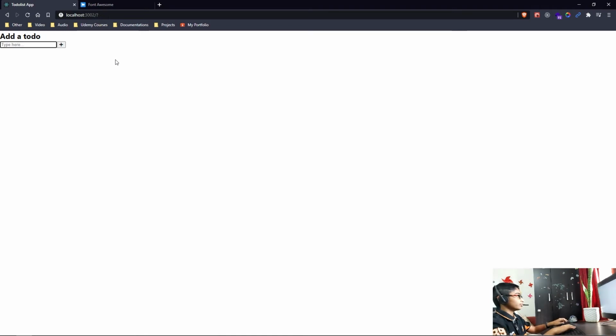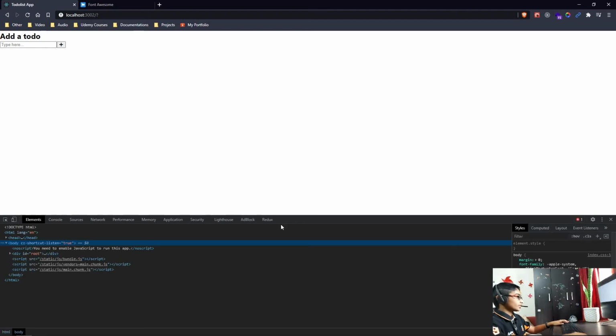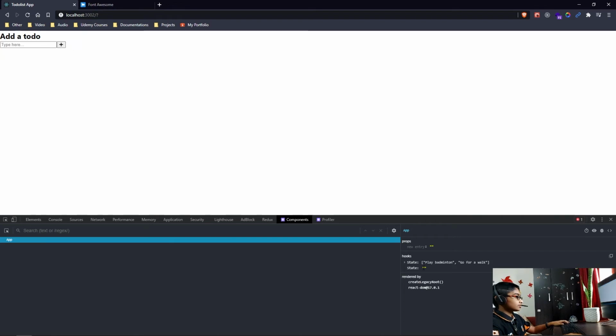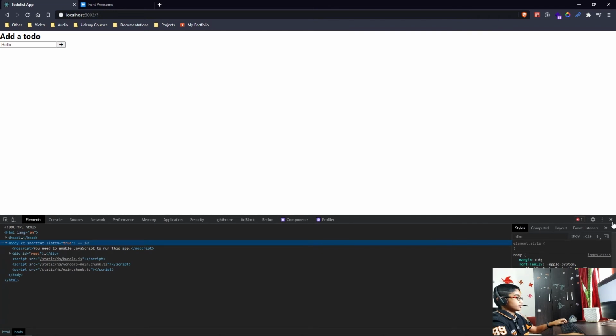For proving that this is coming straight from the state, I'm going to open up my inspector, click on Components, which is an extension called React DevTools, and you can install it from the Chrome extension store. Here I'm going to click on App, and as you can see, this is the first state, which is the todos, and this is the second state, which is the actual input. So if I say hello, as you can see, it updates over here. That's the value of the input state, and that's exactly what we want. It's coming straight from that state.